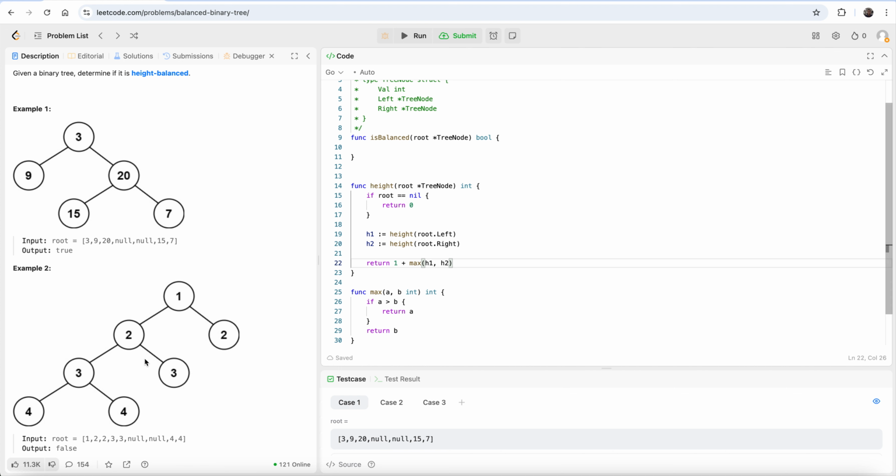So right for h1, and then for this 4, the left is 0 and right is 0, and then this is 1 plus max of h1 and h2, so 1 plus 0. So for this node we'll get the 1 height, from here 2. So this is a very easy function to find the height. Okay, so we got the height.